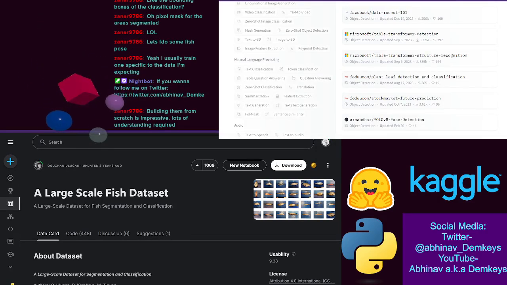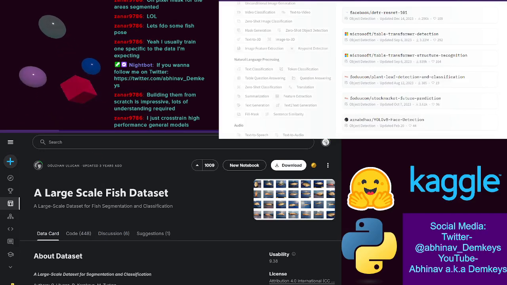Building them from scratch is impressive. Lots of understanding required. Yeah, I've been super interested in building neural networks and just in general data science stuff. So far, I've learned how to build a feed forward neural network, and there's a lot that I have to explore in that as well. So I don't want to move forward before that.